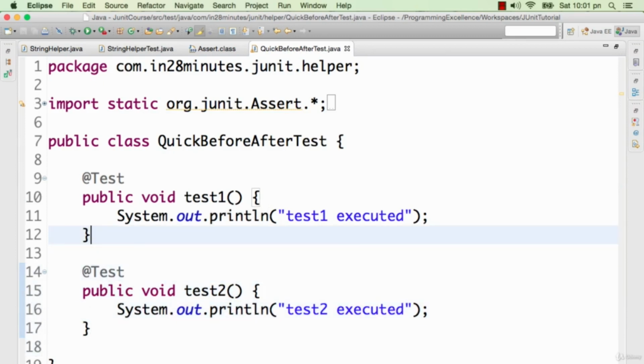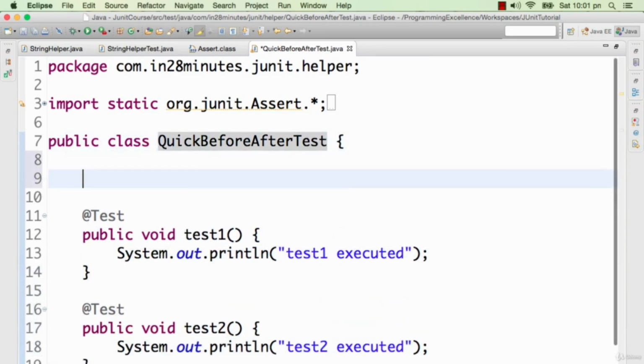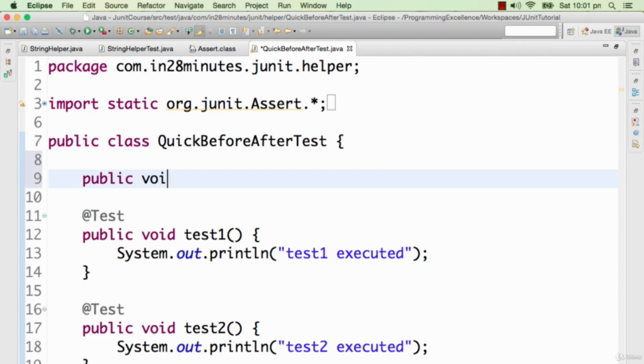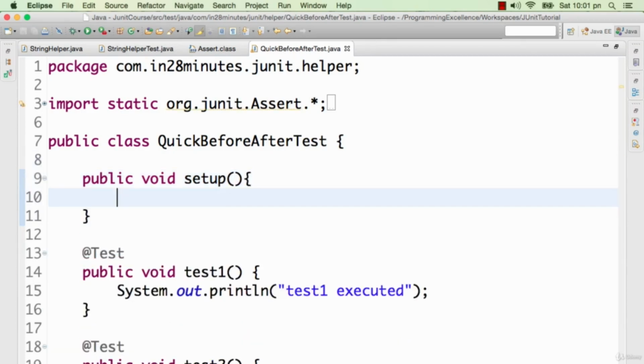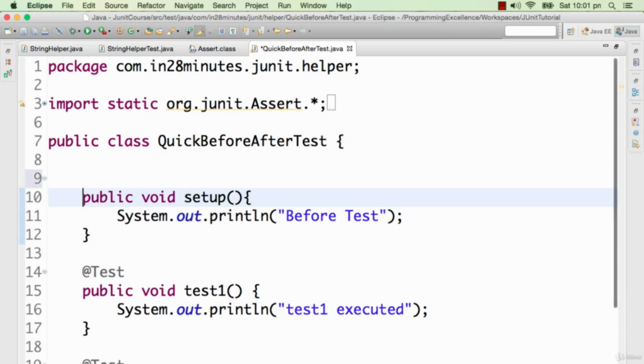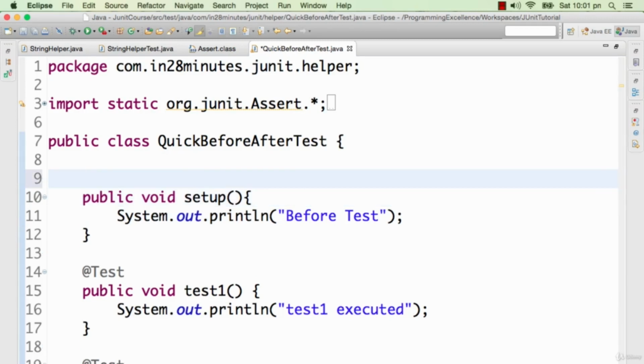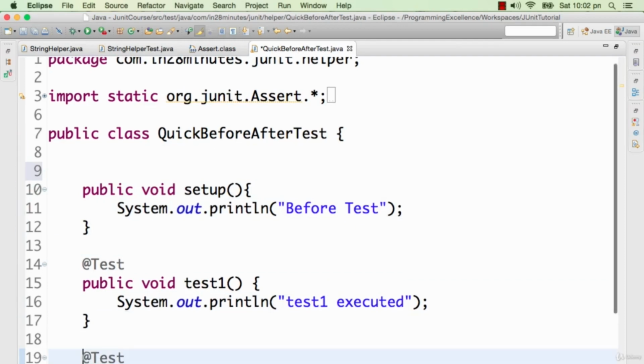I want to understand how the @Before annotation works. So I want to run this method, public void setup. Instead of calling it before, I'll call it setup. Let's say this is setting up some test data before executing the test. So let's say this is executing this setup for each test. So let's call this system out, I'll say before. How do you say something needs to be executed before every test? How do you do that?